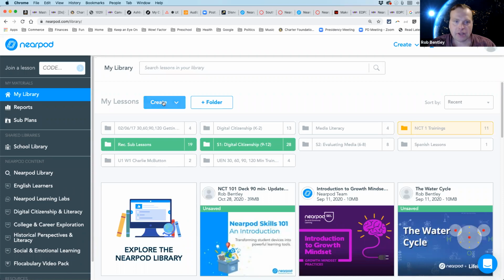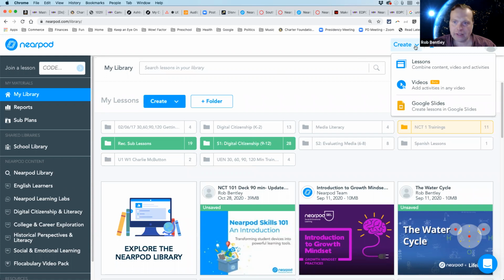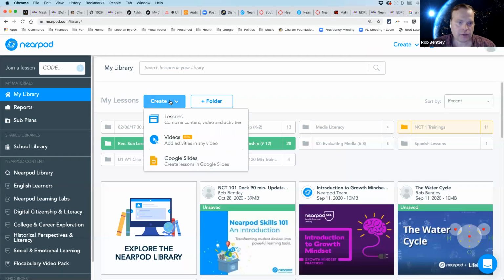So here I have a create button. It's here. It's also here in the upper right. But I'll just click create, and I can choose from a couple of things. I can choose to create a lesson, a video, or I can create lessons in Google Slides. If you're a Google Slides fanatic or you've used it a lot, you can create a Nearpod lesson in Google Slides. It's kind of a different way to approach it, but for some people that's perfect.